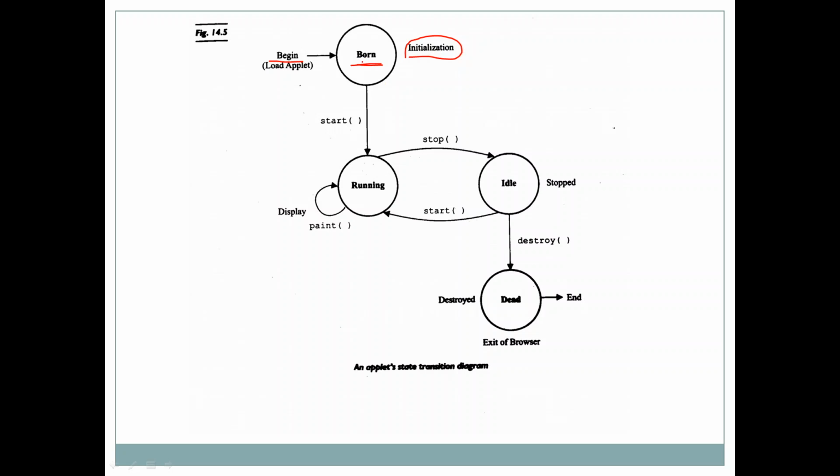Now from the born state, the applet can be moved to the running state by calling the start method. The start method is called automatically after the initialization, and the applet moves to the running state. In the running state, the applet can call the paint method. Paint can be used to display something on the applet screen, and after calling paint, the applet is still in the running state. Now from the running state, the applet can be moved to an idle state, and that is by calling the stop method.